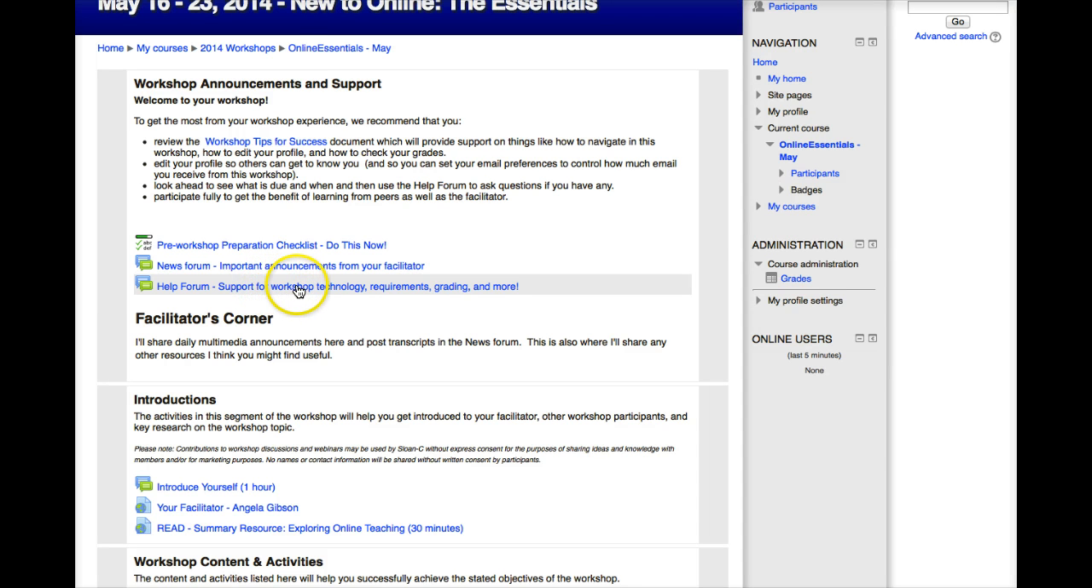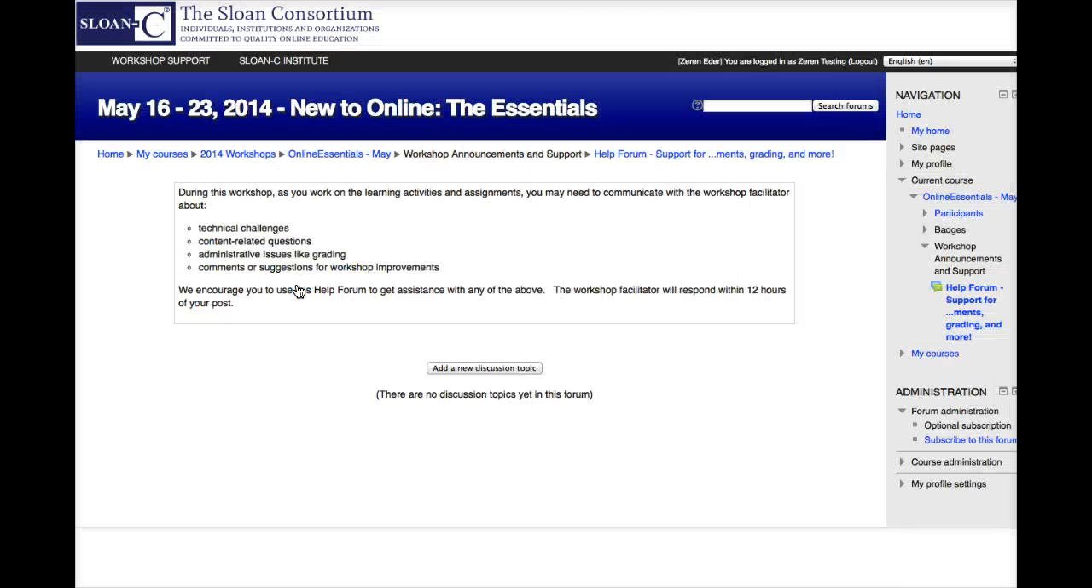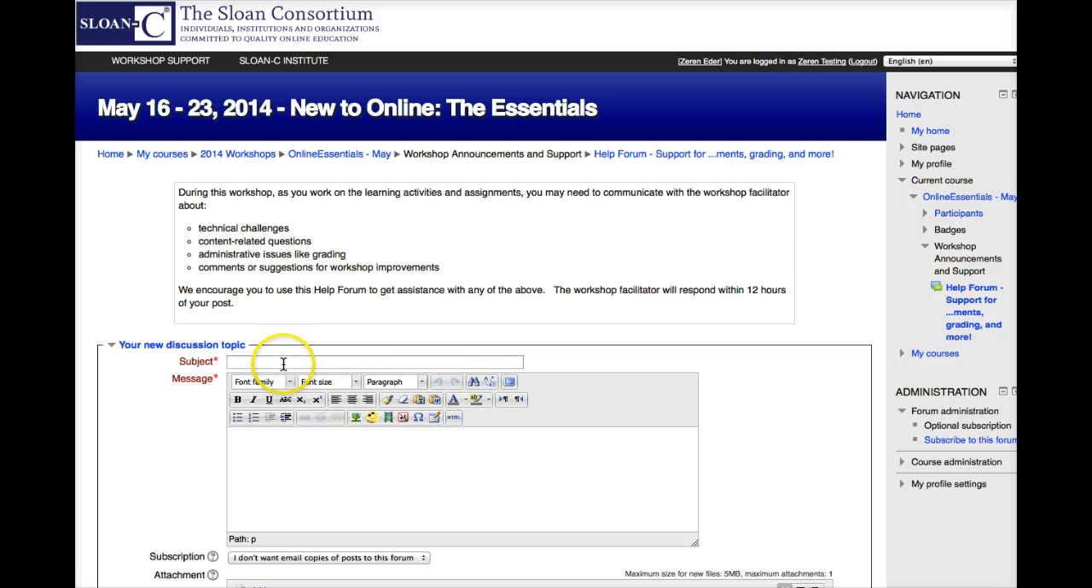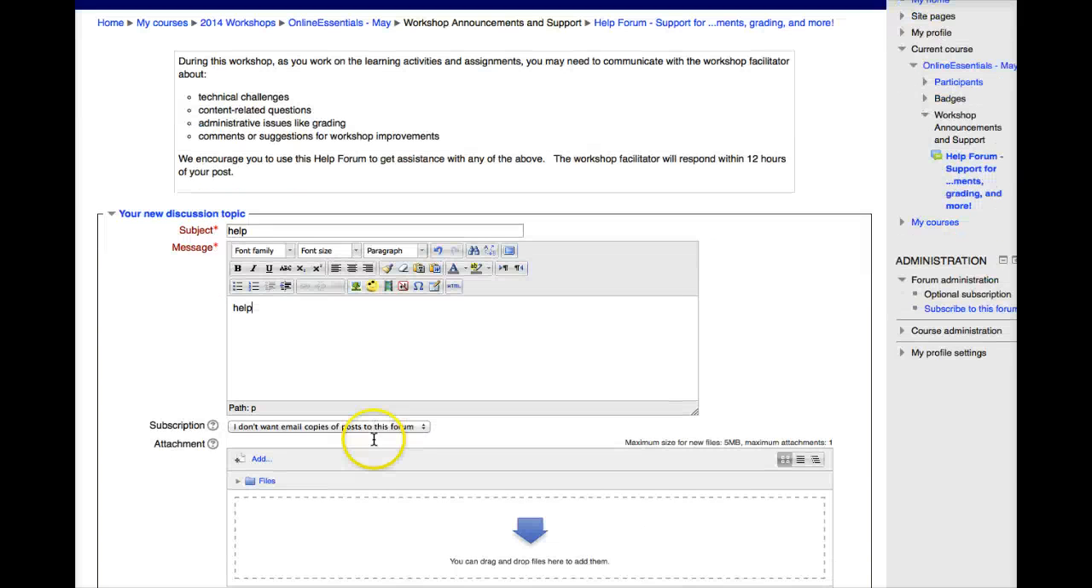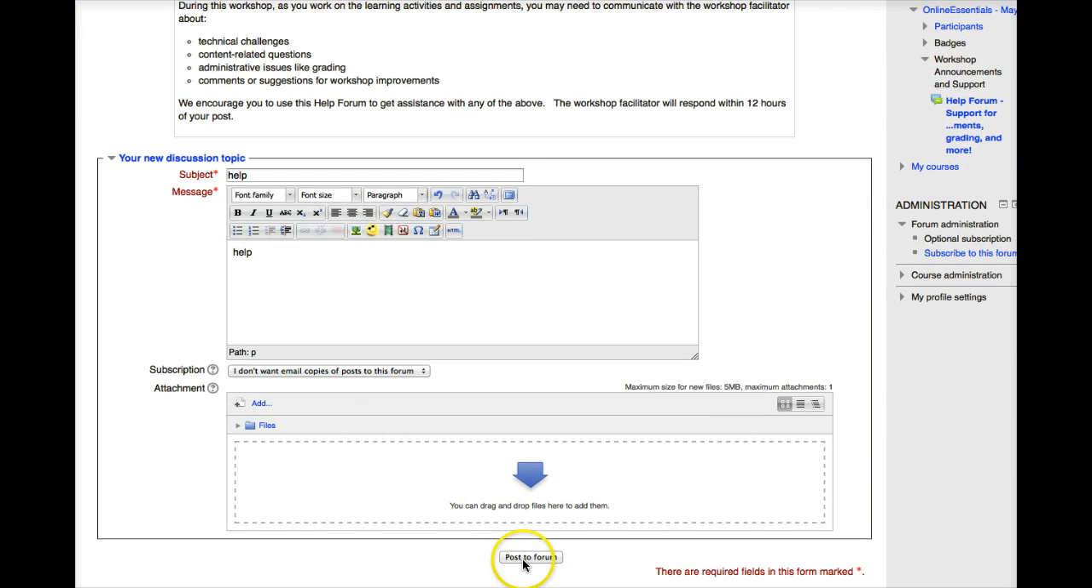And to post in a forum, you need to click on the forum title, and then once this page comes up, you can click on add a new discussion topic, and you can type your subject, you can type your message, and then post to forum.